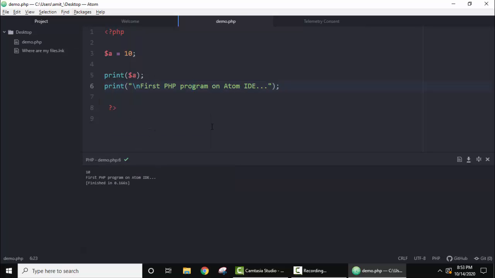So guys, in this video we saw how we can set up PHP on Atom IDE. You just need to install a package, script. After installing, just create a PHP file and run it using the script package.